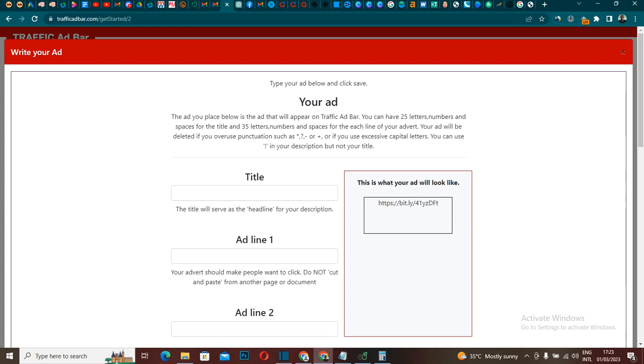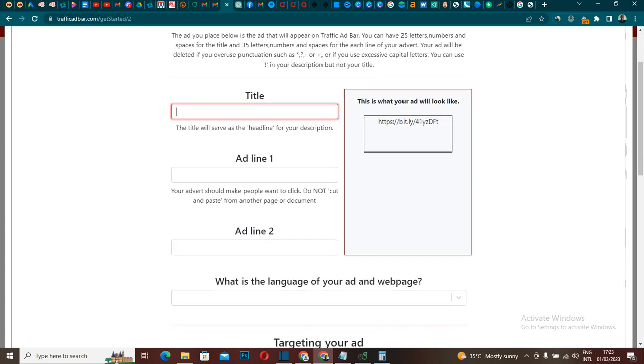The ad you place below is the ad that will appear on Traffic Ad Bar. You can have 25 letters, numbers, and spaces for the title, and 25 letters, numbers, and spaces for each line of your advert. Your ad will be deleted if you overuse punctuation, or if you use excessive capital letters. You can use your description, but not your title. Now you should add a headline. You can just add any information here that is eye-catchy.